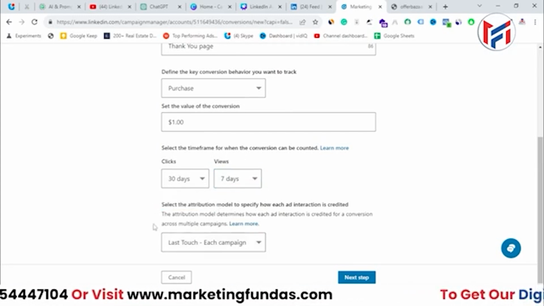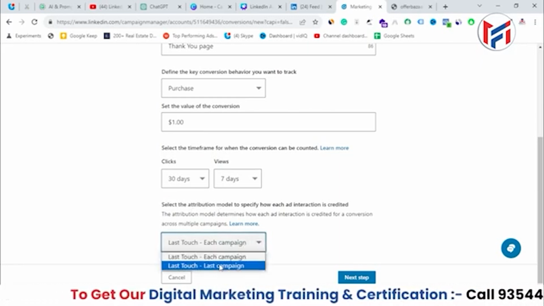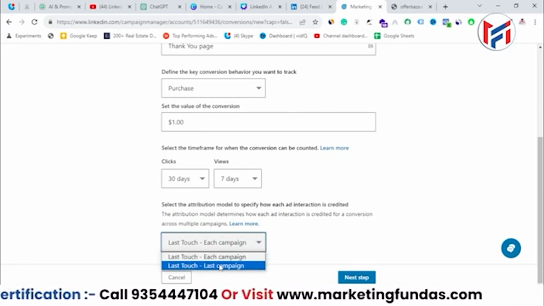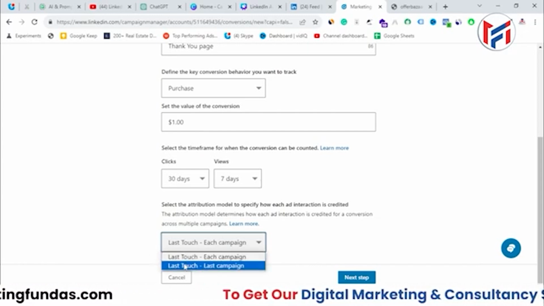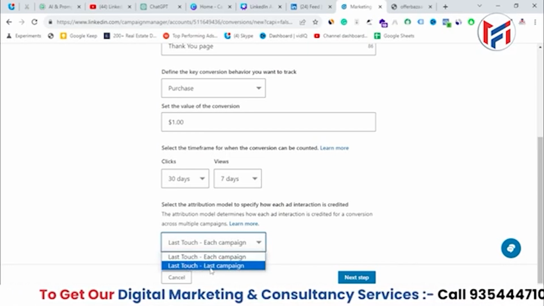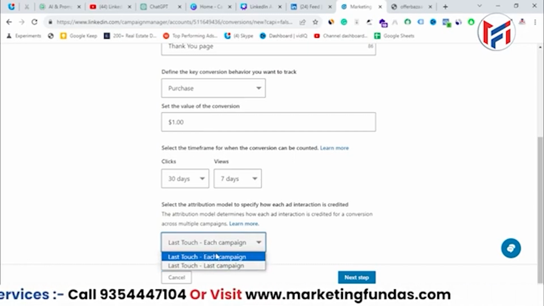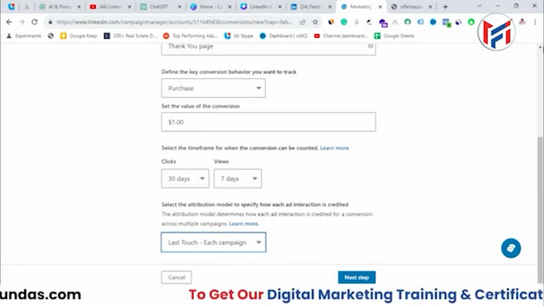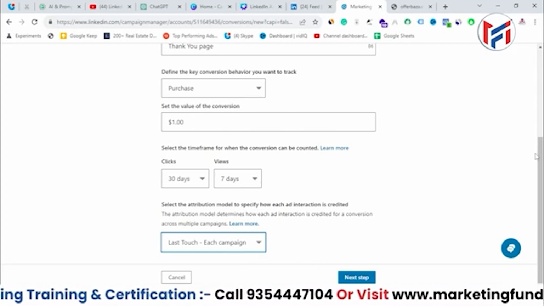Now the last option we have is last touch. Let's say you are running multiple campaigns. To which campaign do you want to give the credit for the conversion? To each campaign, or to the last campaign by which the customer got converted? It is totally up to you. I'm going with the each campaign option, right? Because credit should go to every campaign, because the user has at least watched the ad, right?